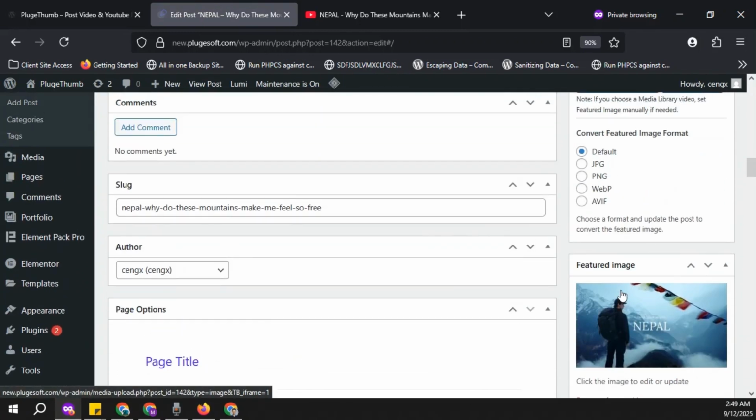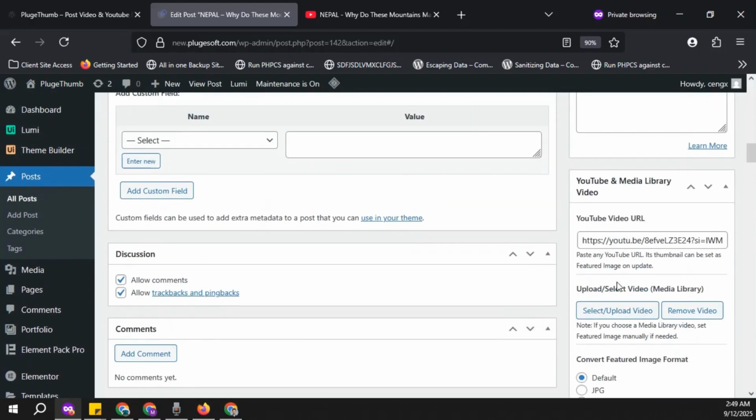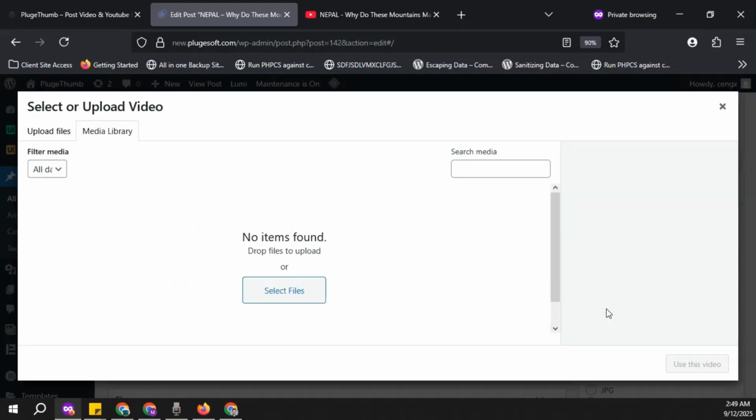Alright, if you are working with a video from media library, you can also select it here. In that case, you will just pick an image from the media library manually and set it as the featured image.